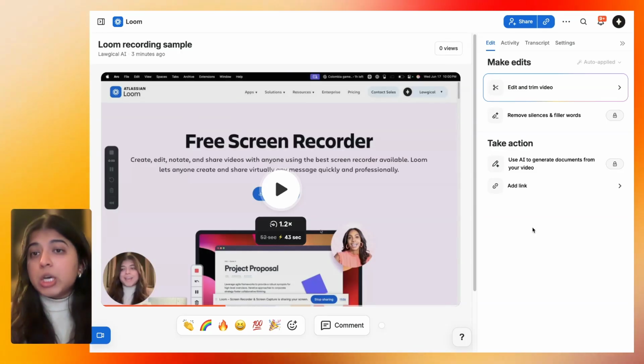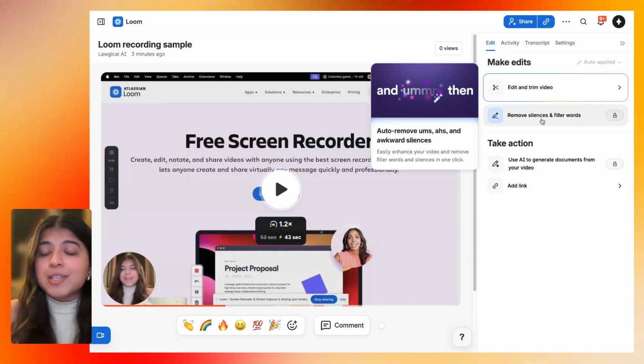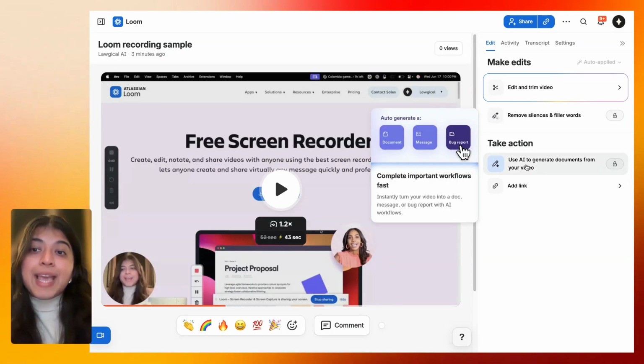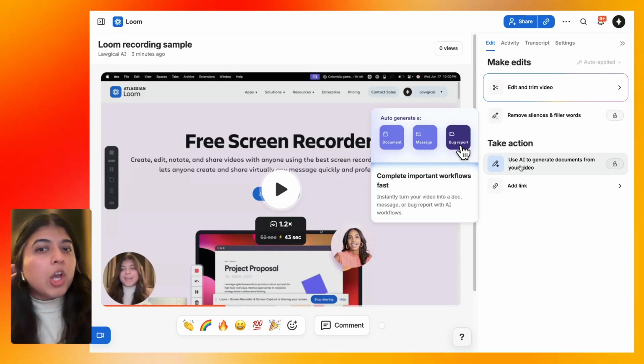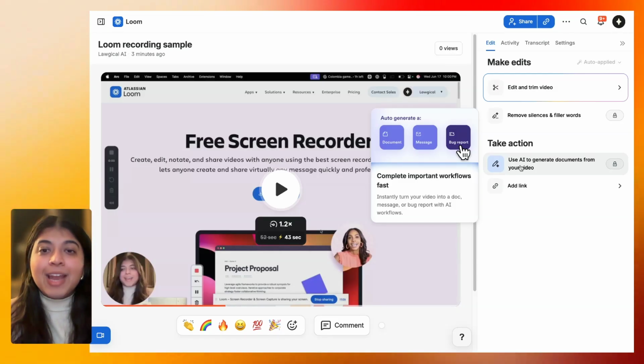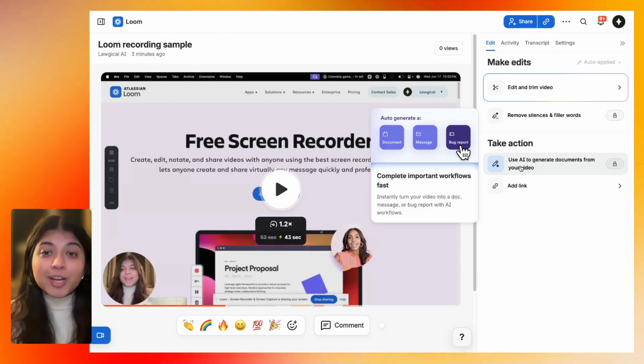But if you want to upgrade, you get all these cool AI features like removing silences or filler words, use AI to generate documents from your videos. So let's say you have gone on to yap about something and now you want to use the transcript from your video to make a document, you can do that as well.